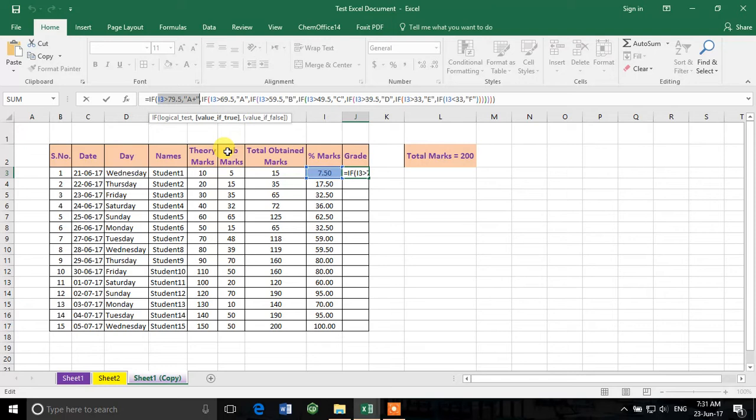And then this comma now specifies the next if statement. So next if, and then there should be a bracket. So this is the second statement. If I3 is greater than 69.5%, double quotes A. So if the marks are greater than 69.5%, the grade is A. But if they go greater than 79.5%, then the grade is A plus.